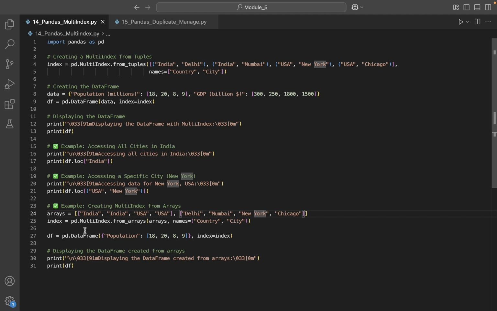Next, suppose we want to provide one column, that is population. So pd.DataFrame. Within its argument, the data provided is population with the values, and the index being the custom index. So index equal to index. And then again this multi-indexed data is printed. To check the output, let us run the program.